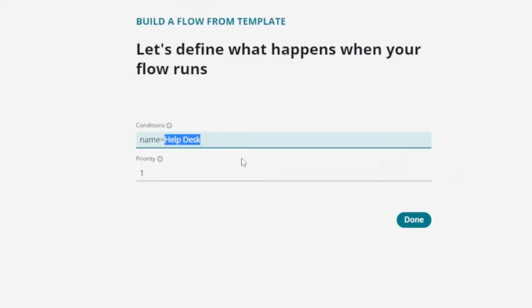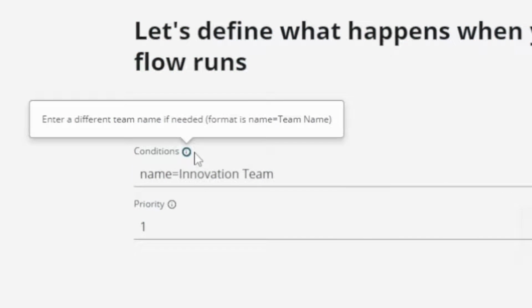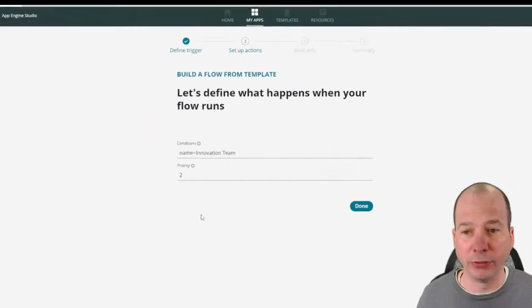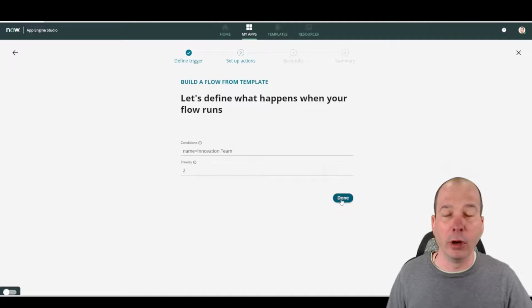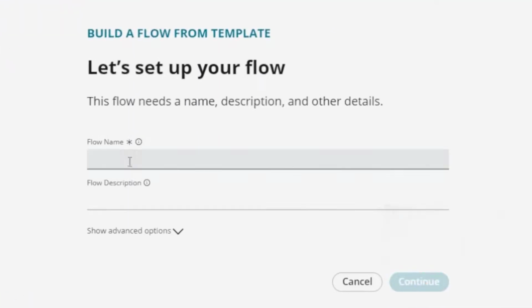We'll go ahead and change the condition that we set up in the second video to be innovation team instead of help desk. And remember, we put a little help text there, so enter a different team name if needed, and we gave them some helpful information about the formatting of that. And then if they want to change the priority, maybe innovation team is serious about their tickets and they want to have a Teams channel for anything that's priority 2 and above. And so we'll click done there.